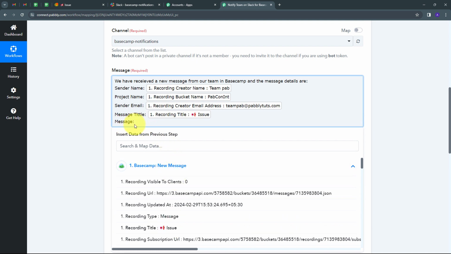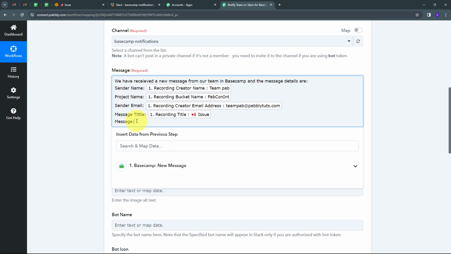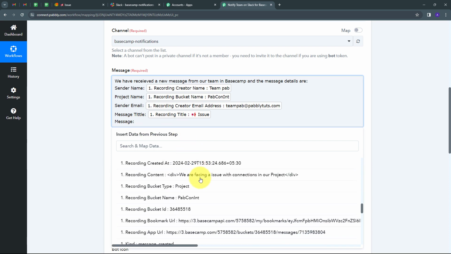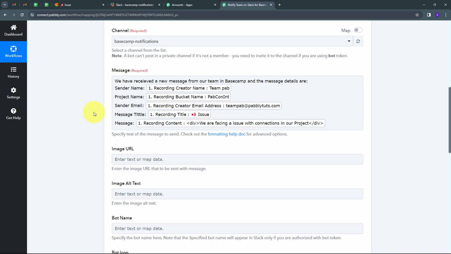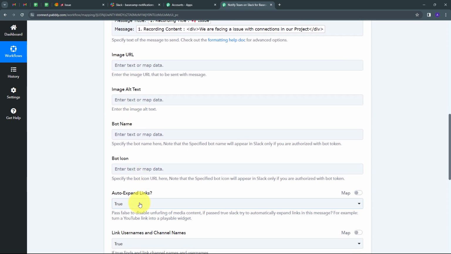And now I'm going to map my message description. So I'm going to click here. I will give a space. I will open the response of Basecamp. I'm going to search for my message description. So this is the message. I'm going to map this. And here we can see I have mapped all the required details, and this is going to be the message that I want to send as a notification on my Slack channel to notify my team. So in this message, I have the details of the message that I have received in Basecamp, and now I have all these other details.